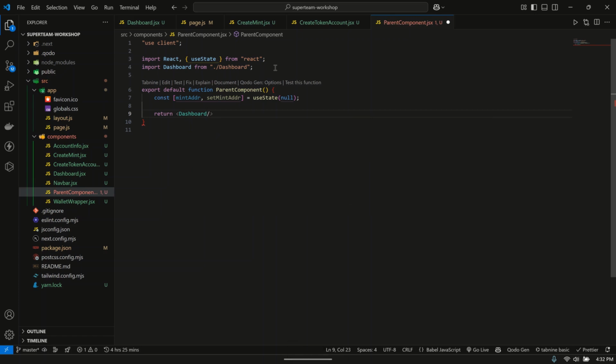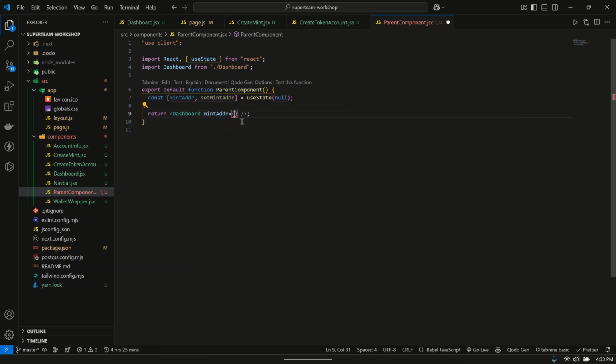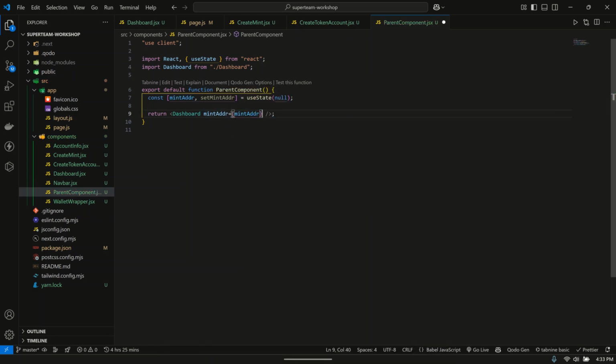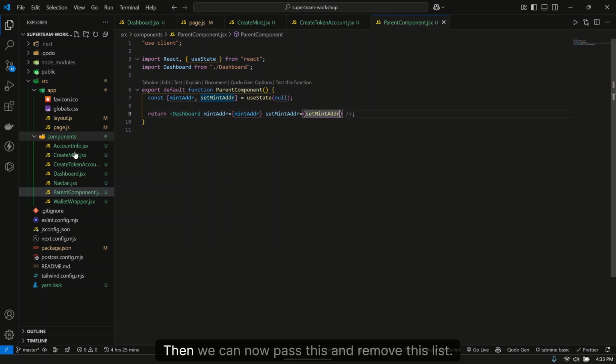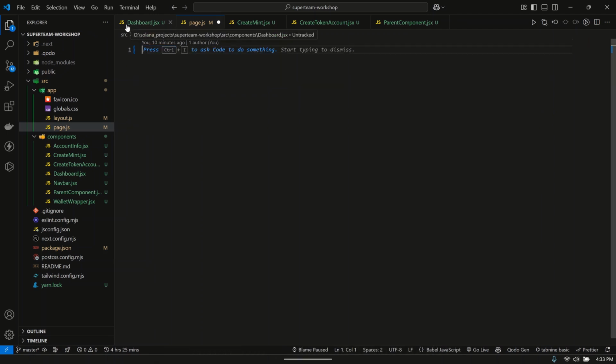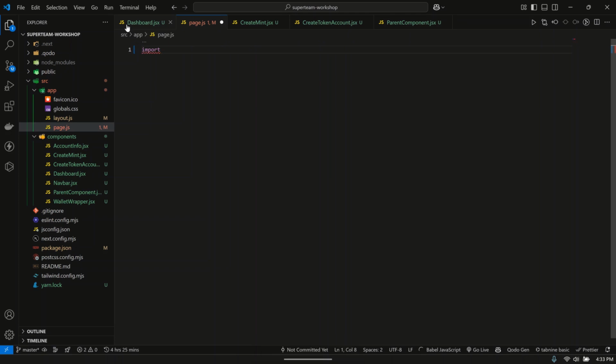Now inside this dashboard, since this dashboard has access to both these two functions, we can now get it from mint address equals to mint address, and the set mint address equals to set mint address. I think this will do. Then we can now pass this and remove this entirely. Now using this parent component, we can now import it here.